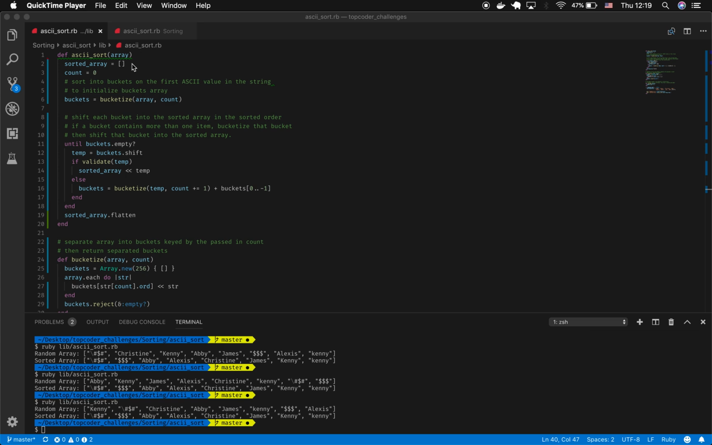Now this is where everything's going to be pushed into once it's been bucketized and sorted, which we'll go over momentarily. The next thing that we do is we set a count equal to 0. Now this count is going to be used to check the ASCII value at a particular index. And that index is what we'll see in a moment.